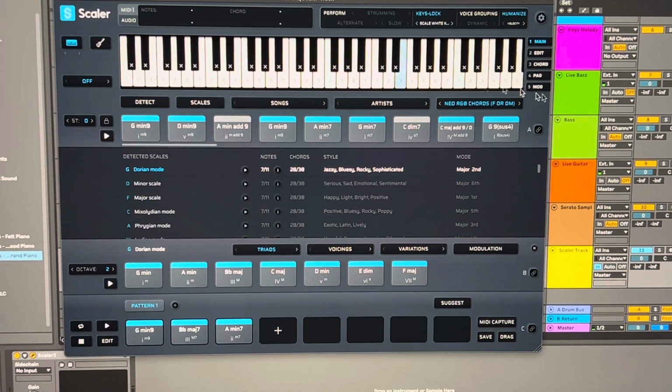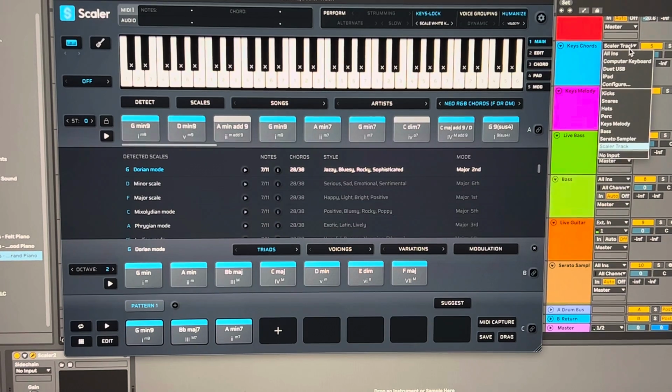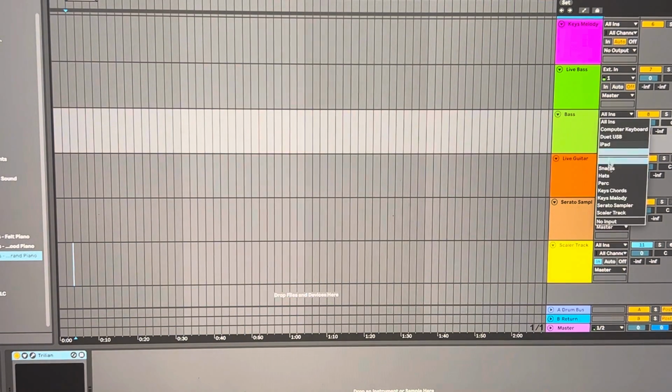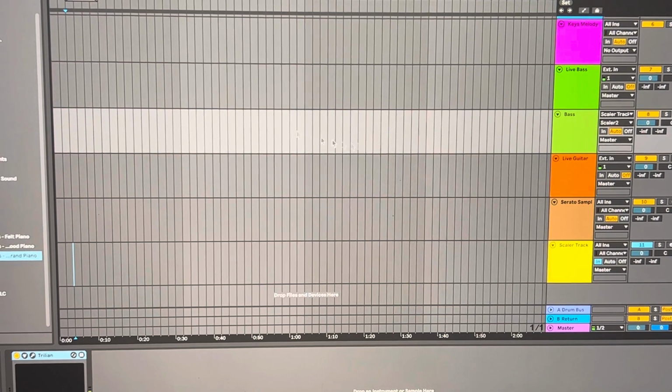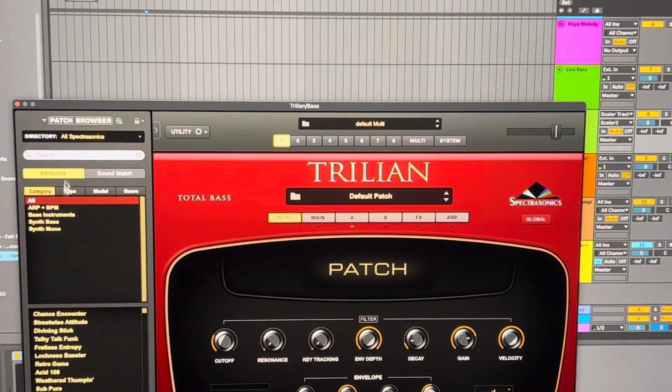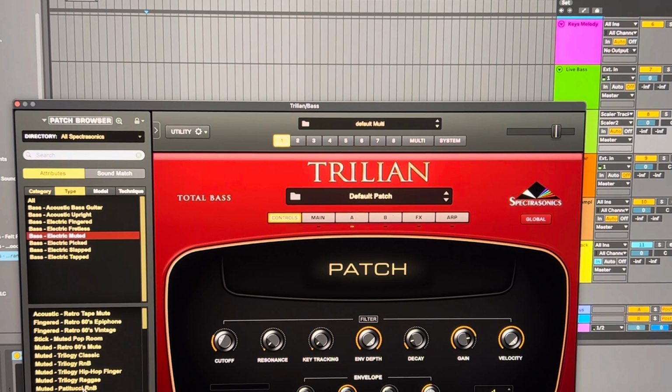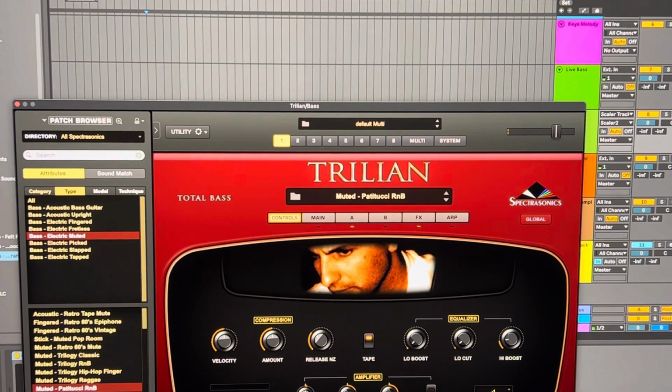So if you play a bass, let's see if I can do this, I'll show you real quick on a bass. Scalar. Okay. I'm gonna actually pick a bass in Trillion that sounds halfway bass-like. Okay, there's a bass.